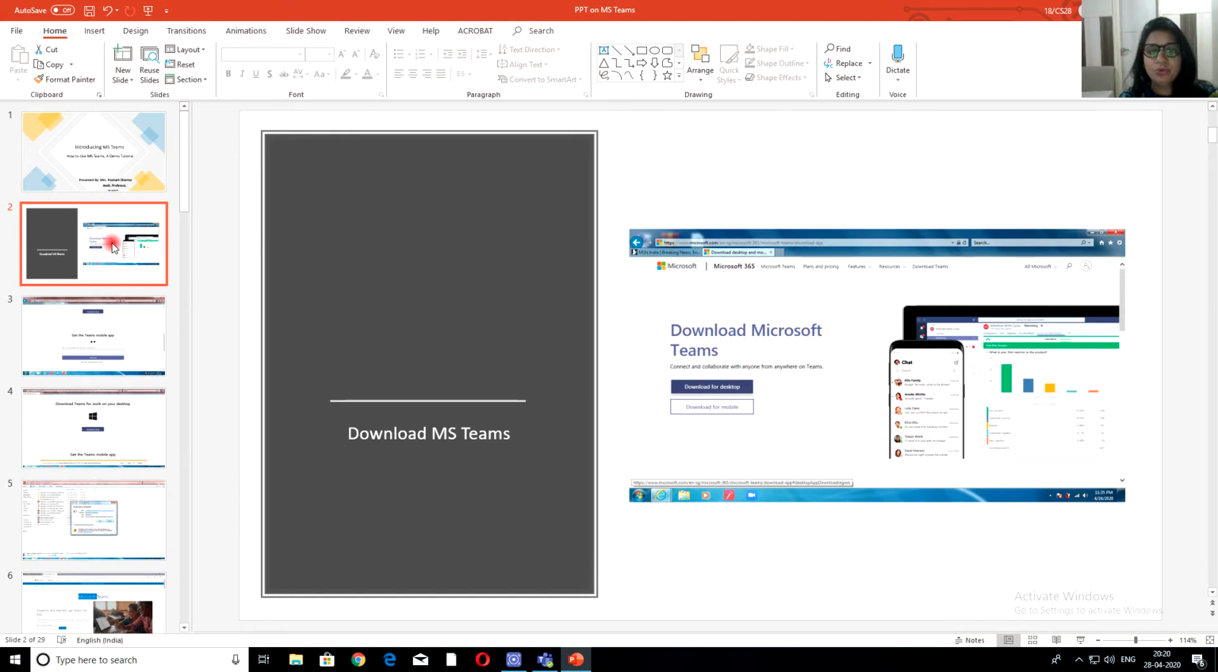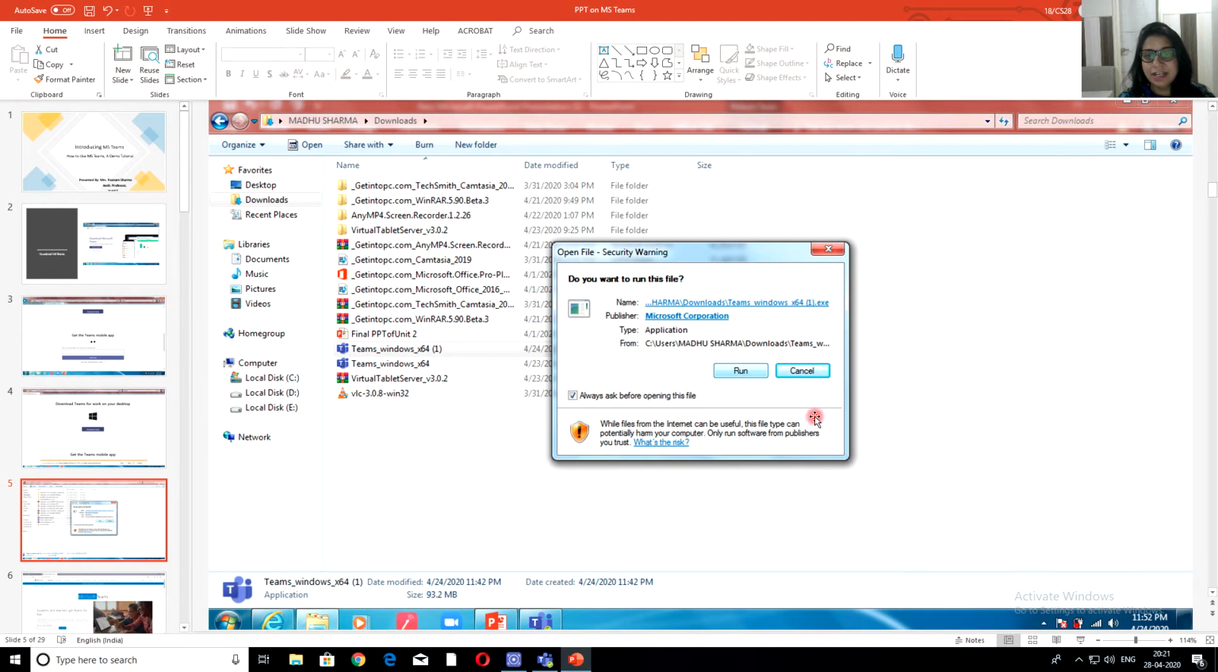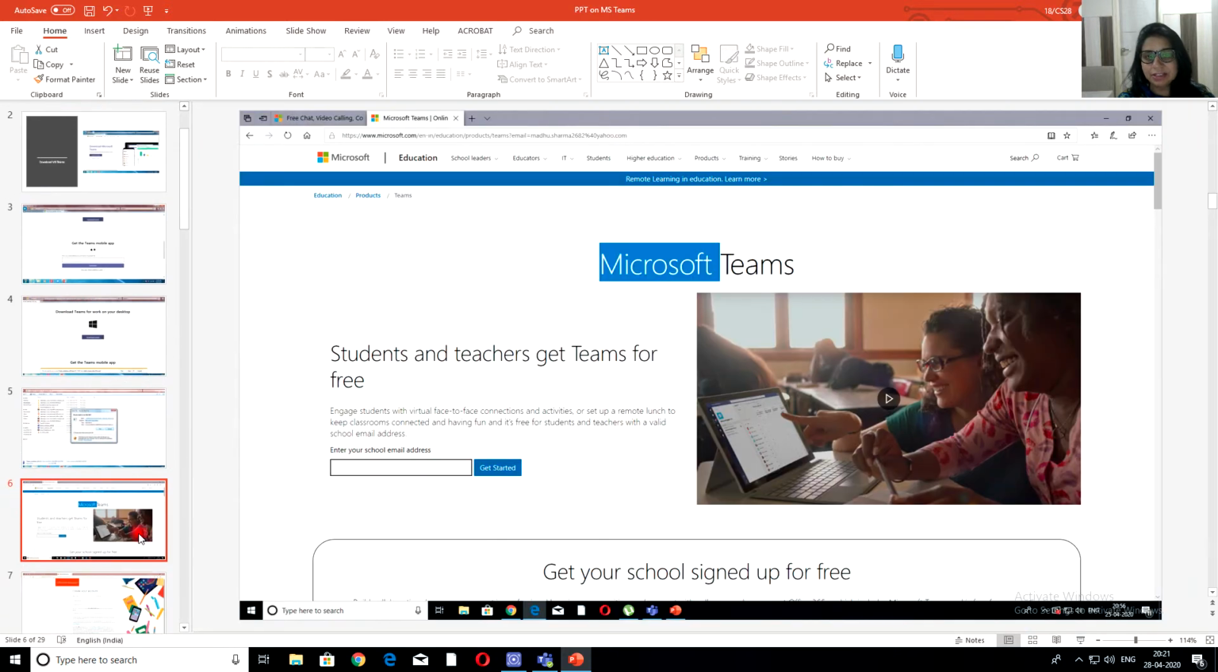So when you go to Google, you have to type download Microsoft Teams, and you are going to get download for desktop and download for mobile. Now it's your choice where you want to have it. When you want to have it on your desktop, instead of clicking on run, you are supposed to click on save. When you do so, you will find this window, and there in the C drive, you have to give permission of run. You have to run it, and when you do so, you will find this.